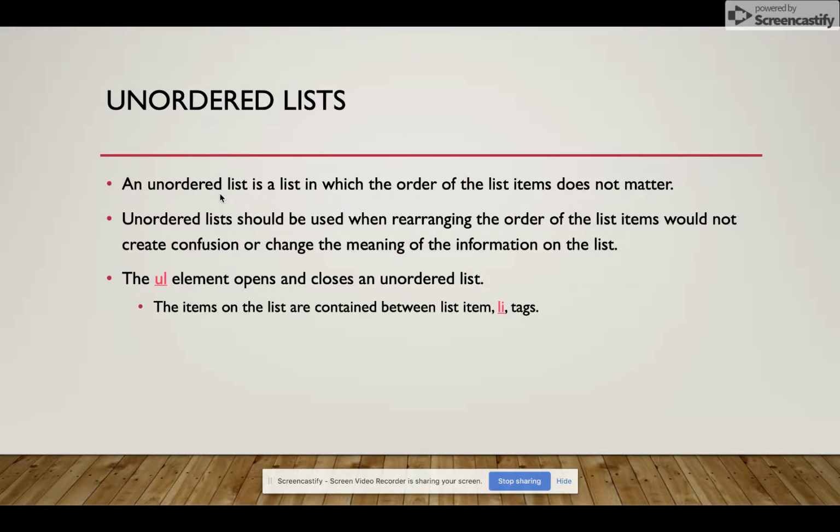First type of list, unordered lists. An unordered list is a list in which the order of the list items doesn't matter. So usually we use these types of lists when rearranging the order of the items on the list would not create any type of confusion or change the meaning of the information on the list.